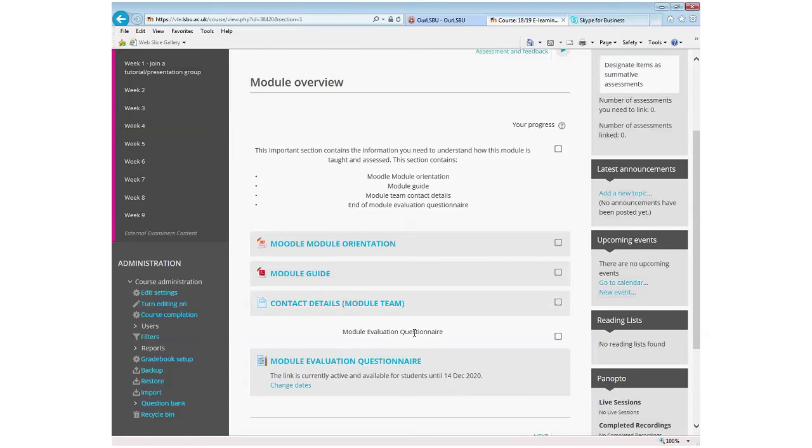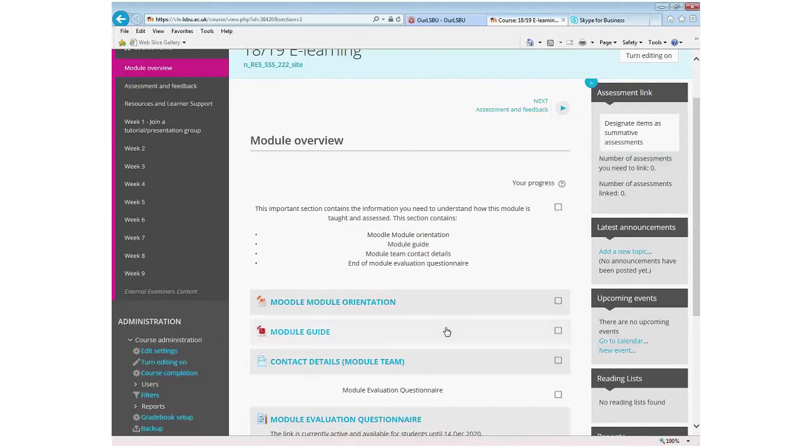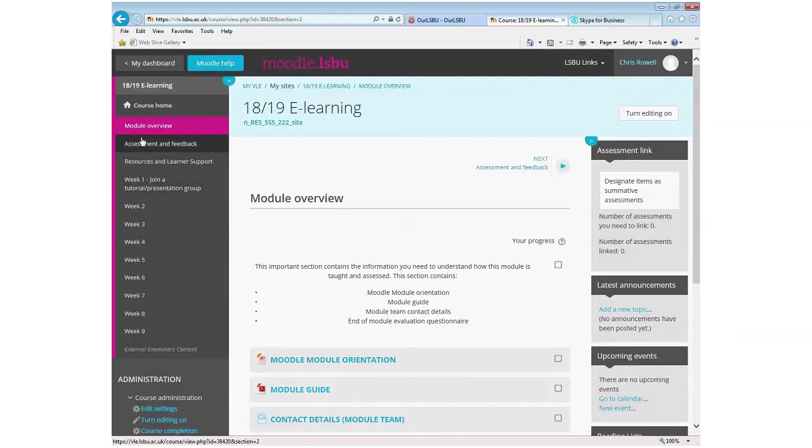Okay, so that's the first section, basically giving you a module overview. Obviously, there might be other documents in there that are relevant to the particular course that you're teaching, but that's the essentials of what should go into the first section.